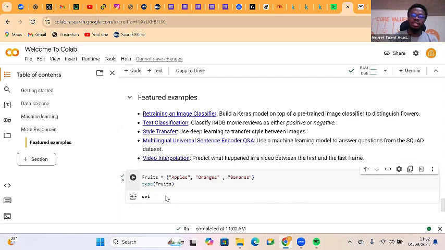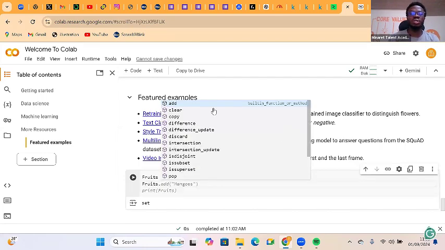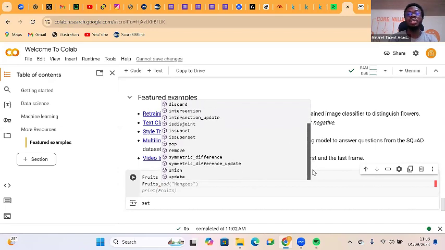Now we've done list manipulation. All those things that I was doing, append, add, set, remove, pop, sort, were list manipulations. So here we are going to try to manipulate the set. Let me come here and say fruits dot. If you press dot, you can literally see everything that you can do.